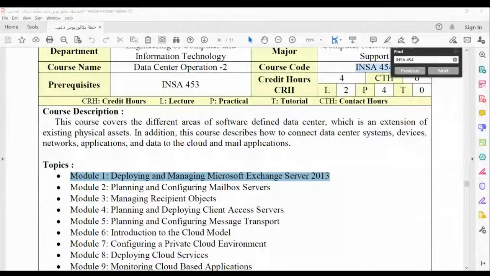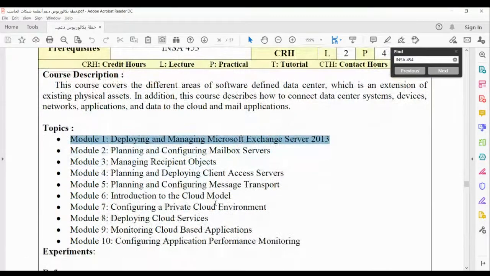We have different aspects to cover in this course. Essentially, how to deploy and manage Microsoft Exchange Server, plan and configure mailbox server, manage recipient object, planning and deploying client access servers, planning, configuring message transport, and introducing to cloud model. As we see before, the course describes how to connect data center system, devices, networks, and application. So we have different aspects to discover.